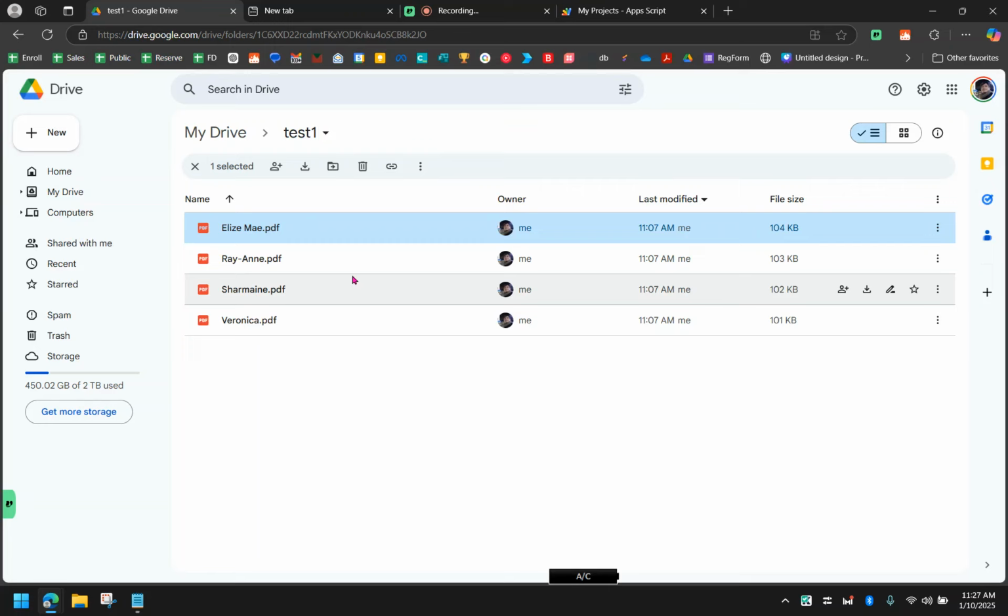So to start, like I said, I already have a folder here and it's named test1. We also have to make sure that the folder is in the root folder. So it should not be a subfolder or a folder embedded within another folder. It has to be directly under your root folder, which is usually My Drive. If your location is in a different place, then you may want to move it. Put it in the root folder.